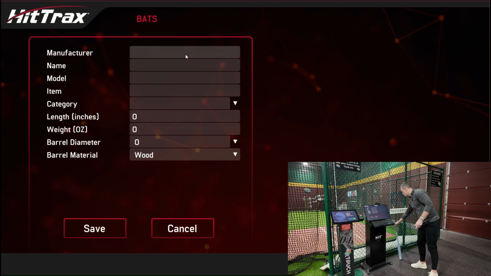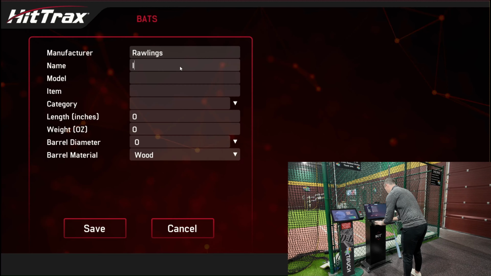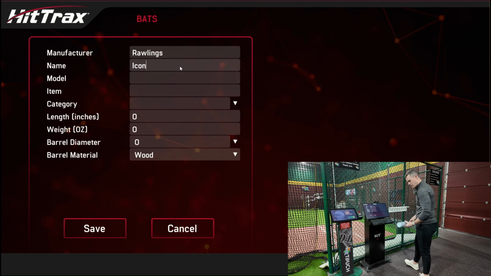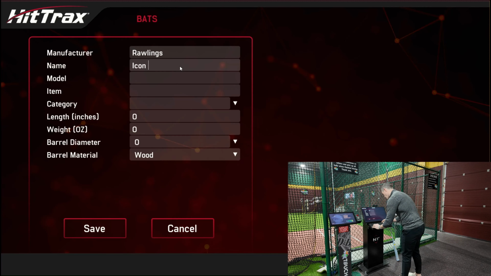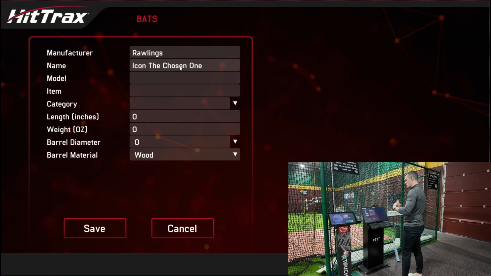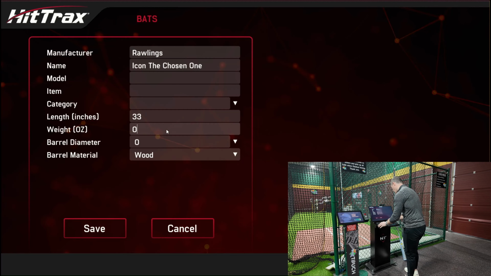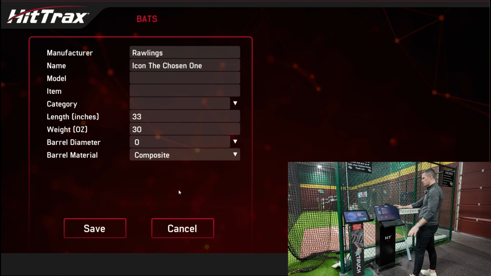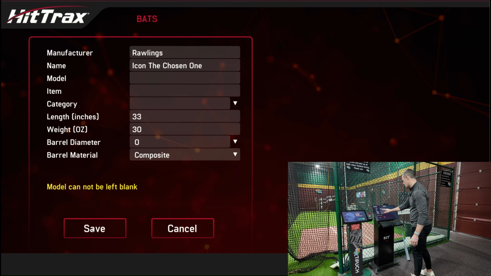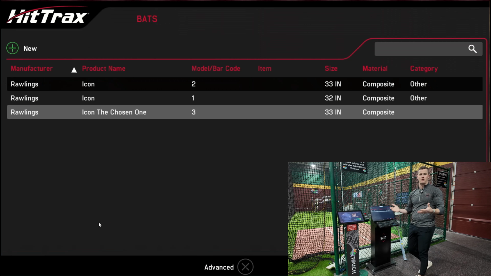So this is going to be another Rawlings icon. You can see this one's going to be a little bit different. It's the chosen one. So just for noting purposes, I'm going to put the chosen one so I can see this and reference it easily for a different tag. And it's going to be a 33, 30, and also composite. So we can get more descriptive in here, but just for ease of registration, I'm going to put some general information. So we have 3 bats registered. I'm gonna try 3 bats today.